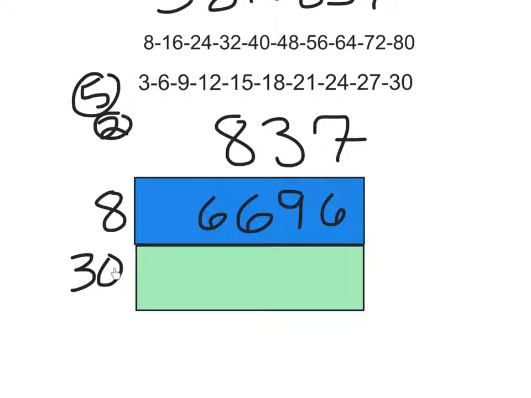I'll start with the 0. 0 times any number, in this case 837, gives me 0 right here. So I'll drop that 0. And you can also think of this 0 as holding the place value for the ones column because we already took care of that with the 8, right?